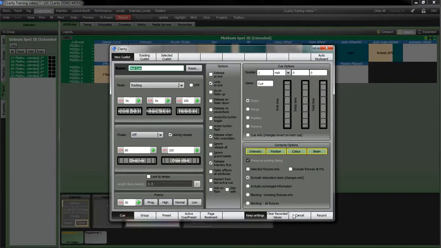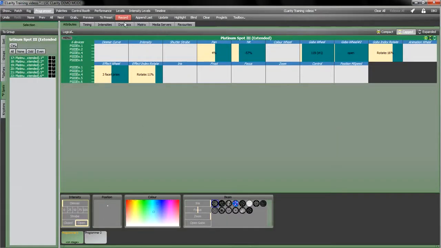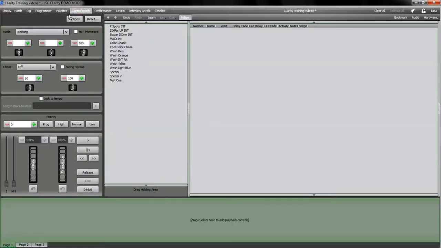clear recorded values. You can cancel, and then when you've got all these aspects here how you want them, you can hit record, and it writes your queue and throws it over here into our control booth in our queue list. I don't really know what this section's called, but it's a list of all of your queue lists. So you can scroll through here and select these and get to them here.